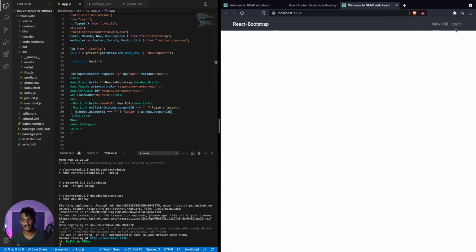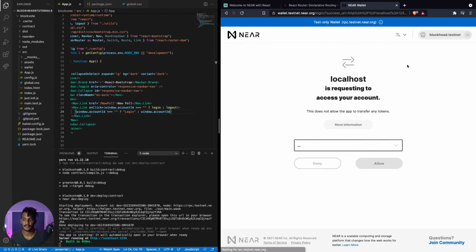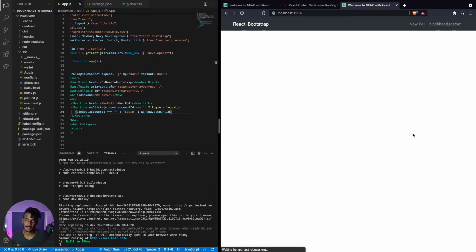So now we save that. This login button should work now. So it kicks us over to the wallet. It says, do you want to log in? We'll say yes. And then it kicks us back into the application. You can see our username appear right here.